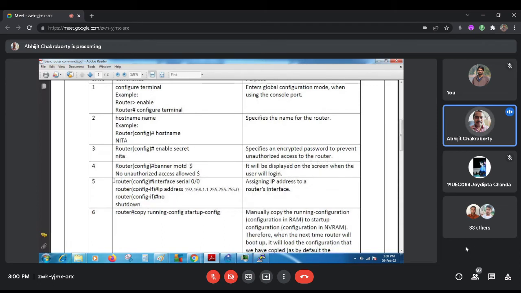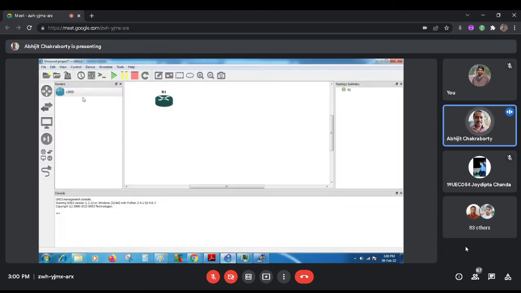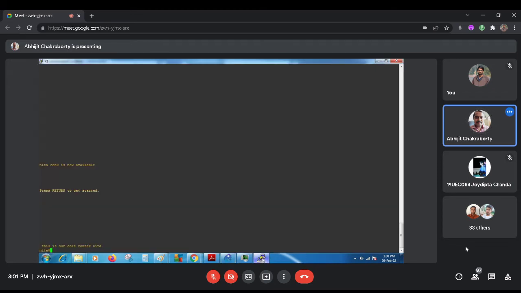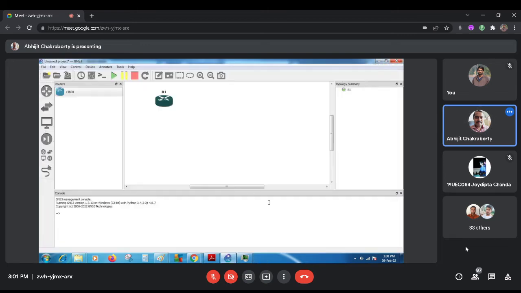Then the most important command, this is interface serial 0/0. Now we are talking about the interfaces. Interface means when we connect two or more routers. In that case we require an interface, and we have to put our IP addresses, which I was discussing last class. For that you require another router.